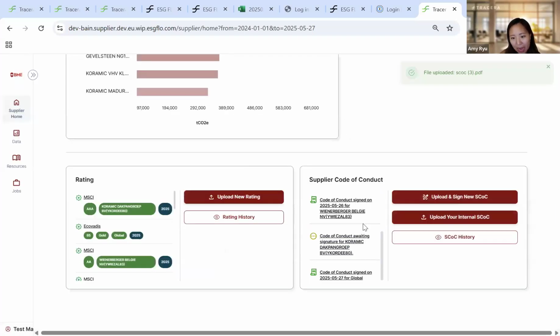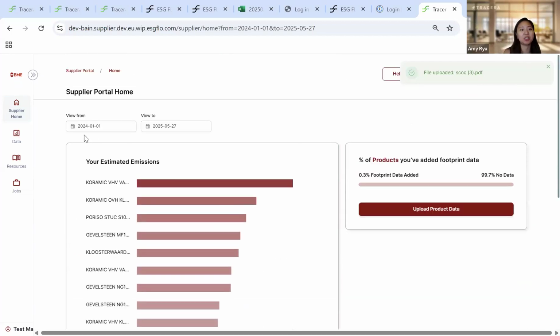And in that case, it will actually show up like this in terms of awaiting approval. So here, this means that you will have to approve their code of conduct and have it added to the system. What are some other things you can do here?